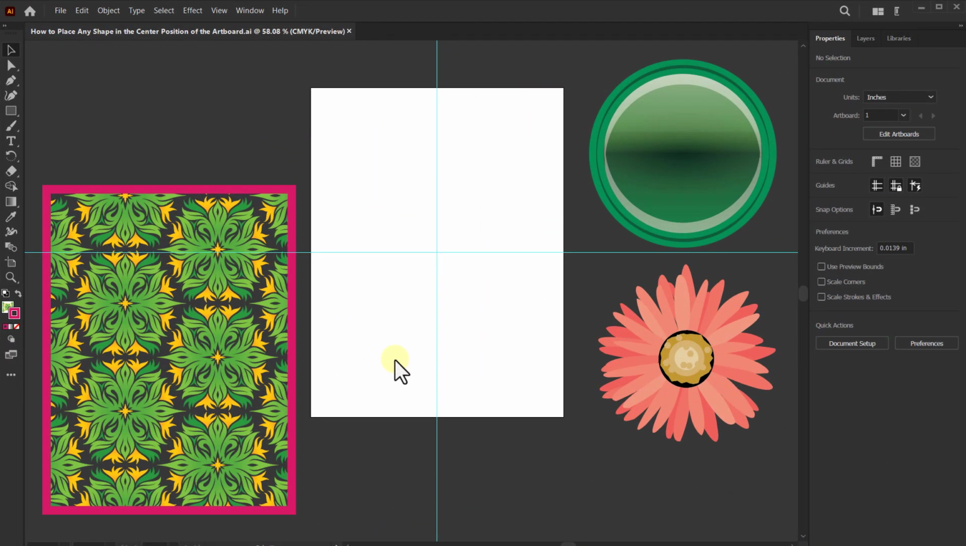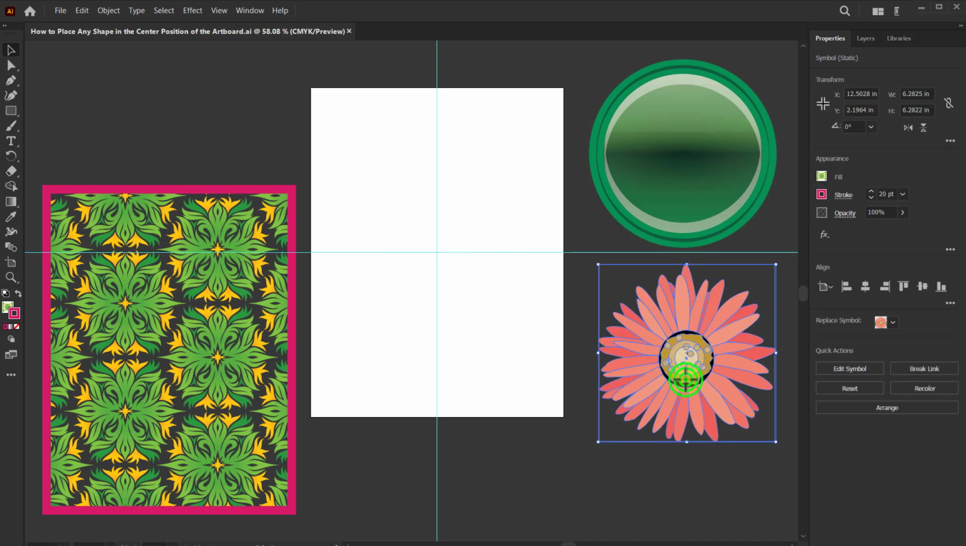In this video, we will see how to place any shape in the center position of the artboard. So, you can see that I have already taken some shape.